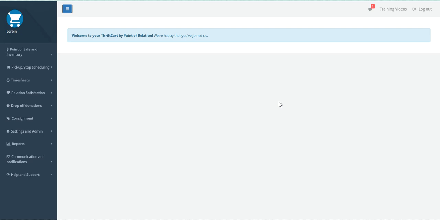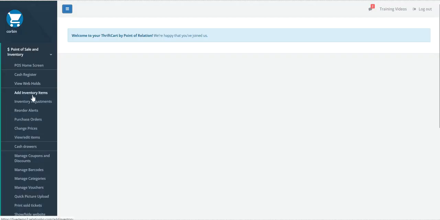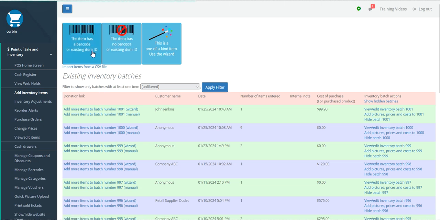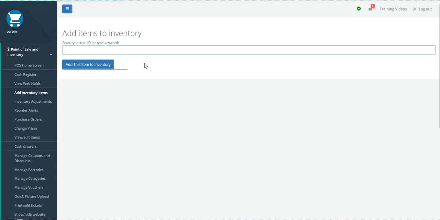For adding new inventory in this manner, it's going to be a two-step process. First, we're going to add the inventory into ThriftCart, and then the second step is to print out the barcodes. To do so, in the left-hand side of your screen, select Point of Sale and Inventory, and then choose the submenu item, Add Inventory Items. Choose your first blue button here where it says the item has a barcode or existing item ID, and then go ahead and scan or type in the barcode number from that vendor's product. If you have a barcode scanner, that could be the quickest way to enter this.